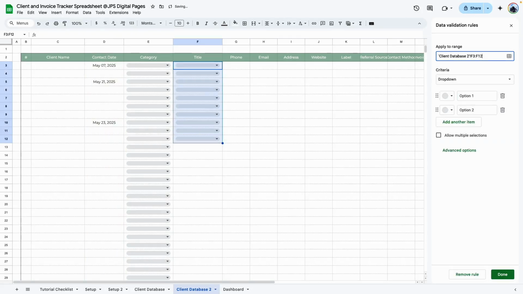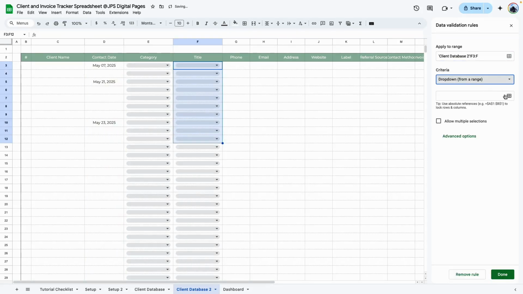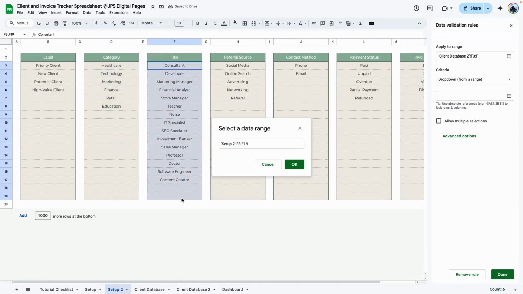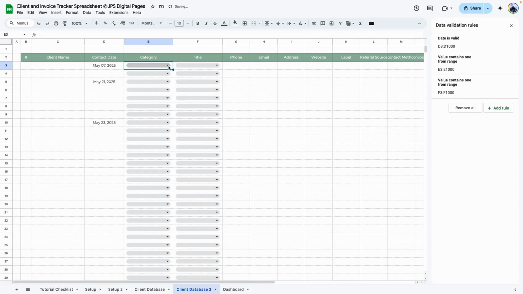Select a few cells, add rule, remove the row number, drop down from range, select the range, title, and click done. Here is where you type in the different categories of clients that you're working with. Feel free to use these placeholders, or if you already know your clients' categories, you can go ahead and start typing them into the setup tab, and it would show up here for you to select.